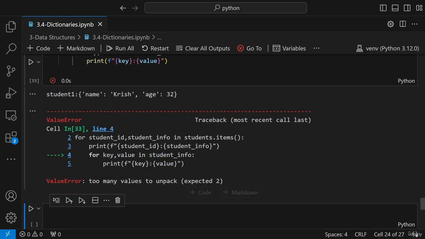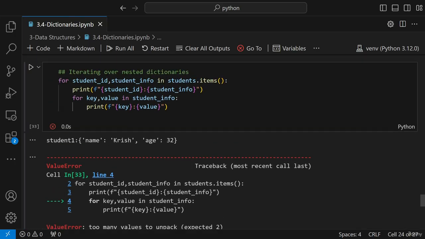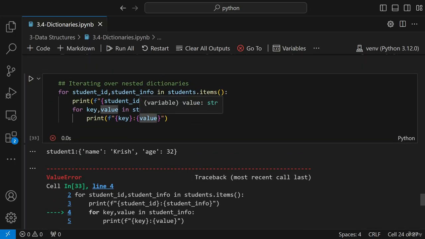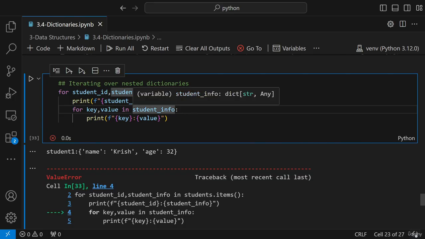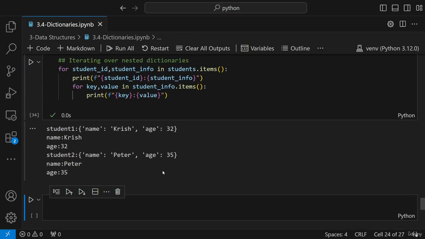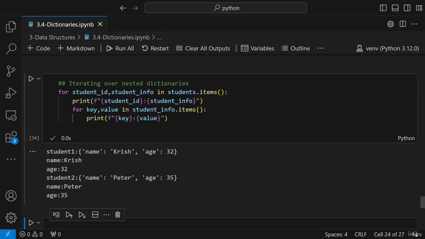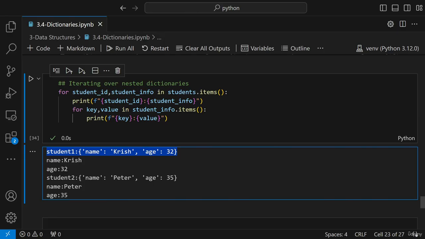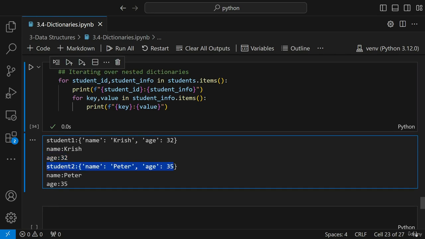Now let's go ahead and see. So there is an error for key comma value in student underscore info dot items. I missed out dot items because I am not getting too much information out of it. So see how it is printing this first information. This is my student. All the information is over here. Then I took this info and I iterated through every key and value, right? So name is equal to Krish, age is equal to 32. Then again it went to the for loop. It found out the another student ID, that is student 2 with this name, and now it is printing name is equal to Peter and age is equal to 35.